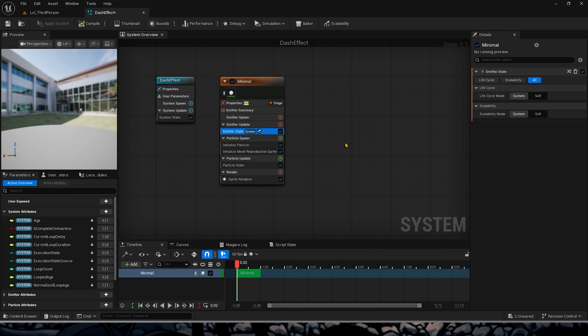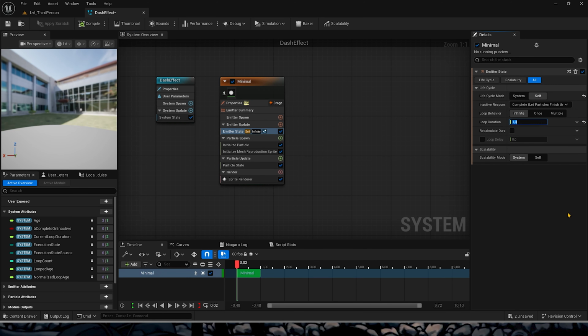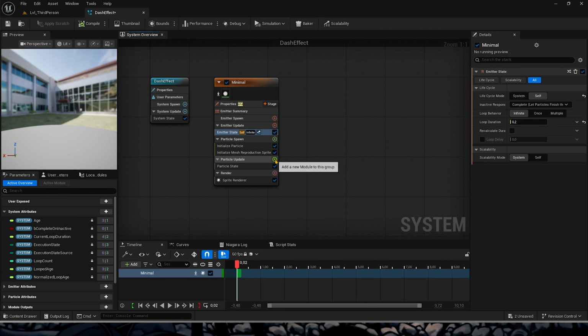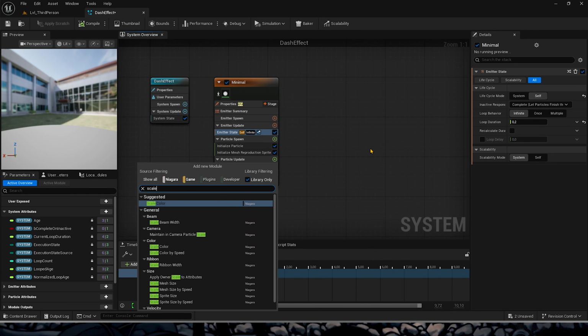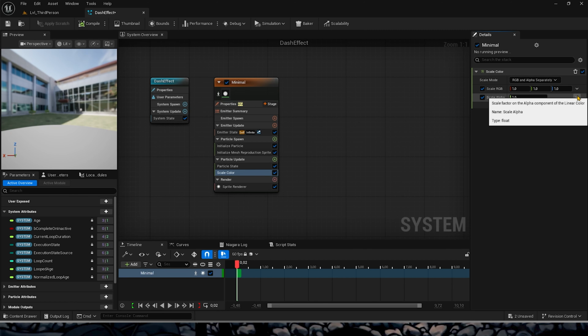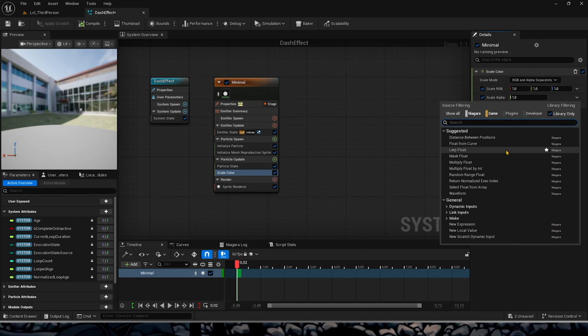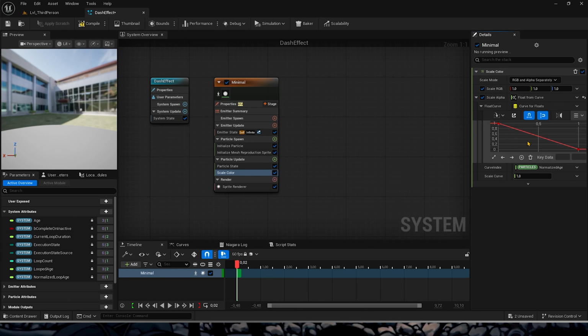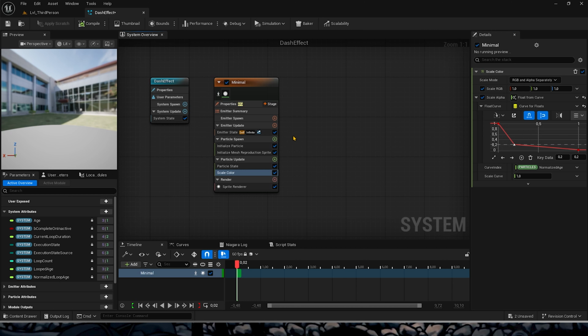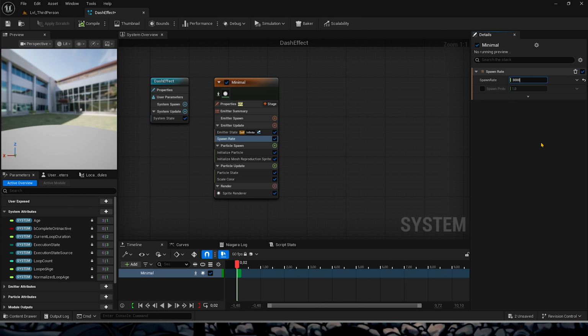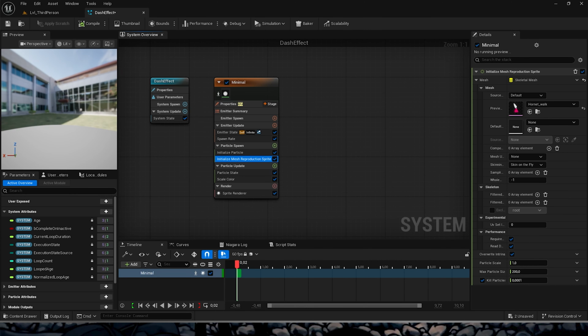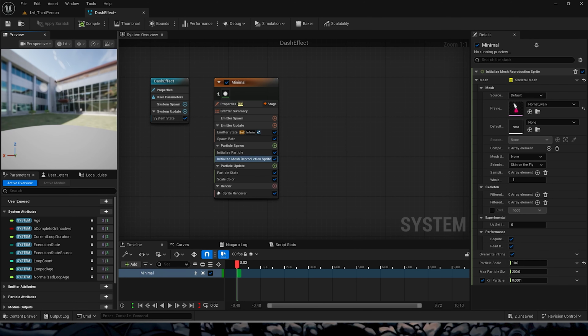I click the Emitter State part, mark the Life Cycle mode as Self, and set the loop duration value to 0.2. I click the icon next to Particle Update and add Scale Color. I click the arrow next to Scale Alpha and add Float from Curve. Right-click and let's add a pin. I set it like this. Let's add a spawn rate to the emitter update part, and its value, I set it to 300,000. In the initialize mesh reproduction sprite part, I increased the particle scale value, and that's it.